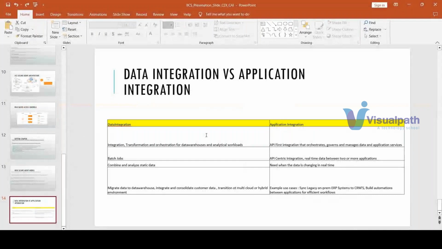This is just a demo session. I'm just highlighting a few of the differences between data integration and application integration.